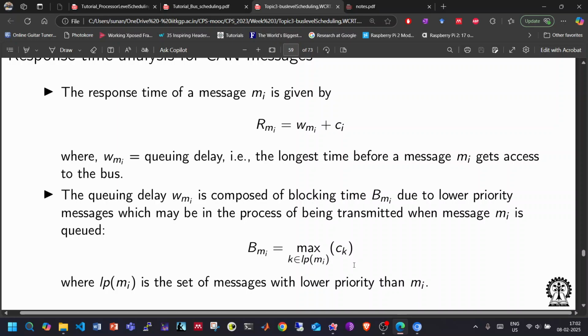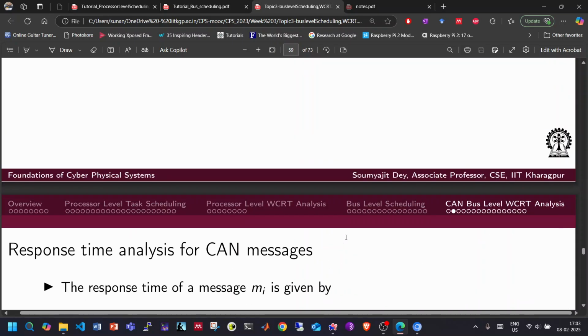Yes. Unless they are transmitted fully, your bus is blocked for you to access. Even though you want to transmit, it is not TDMA. You cannot transmit whenever you want. You will only be able to transmit when one message is finished. You remember the CAN message frame from last class? Yes.